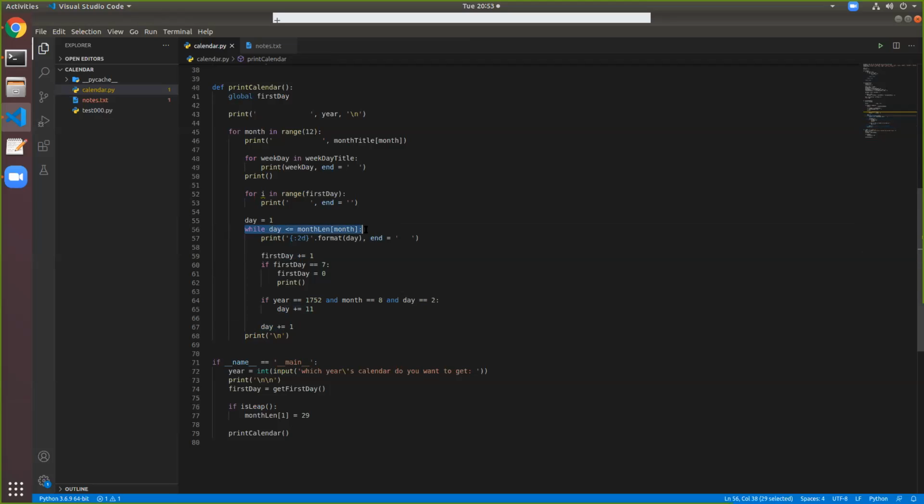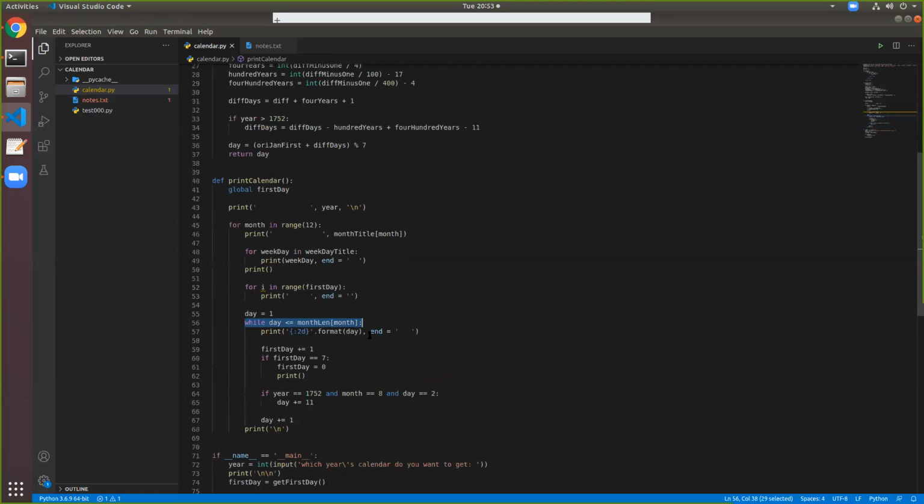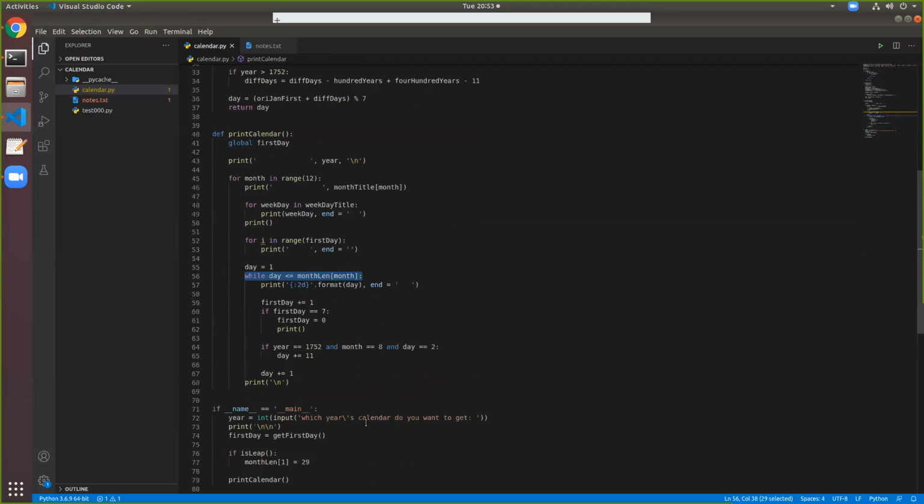And if that reaches the capacity of the month, so let's say it's 32 in 32 here for my day, and I'm in January, then that's just going to print 2 empty lines and start the next month.